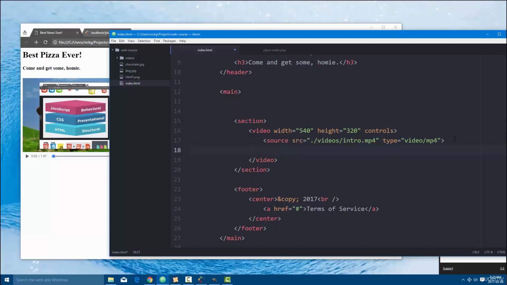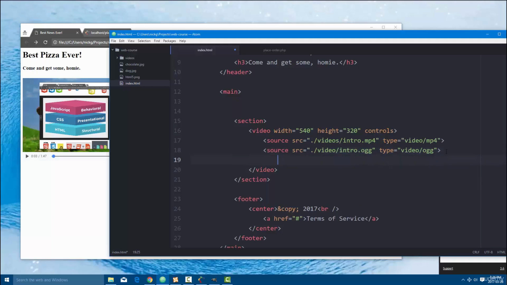So let's go ahead and create another one. Let's say I had the same version of the video, but it was in OGG format, and this would support Firefox. For instance, this is the video that would play on Firefox. This is how I would do that. You'd add the source, the src attribute, and you'd set the value to the OGG video, and then you would set the type to video/OGG.